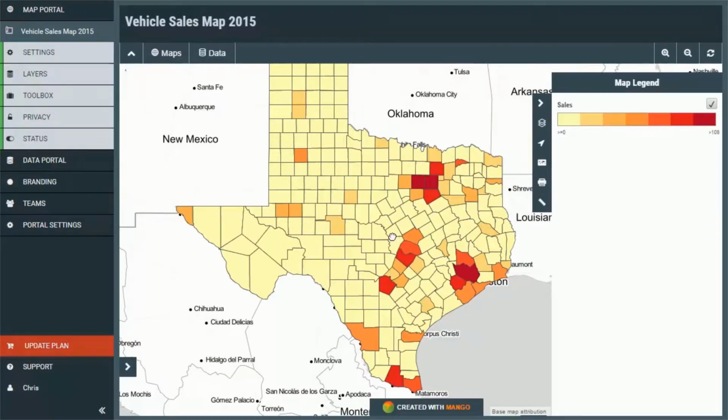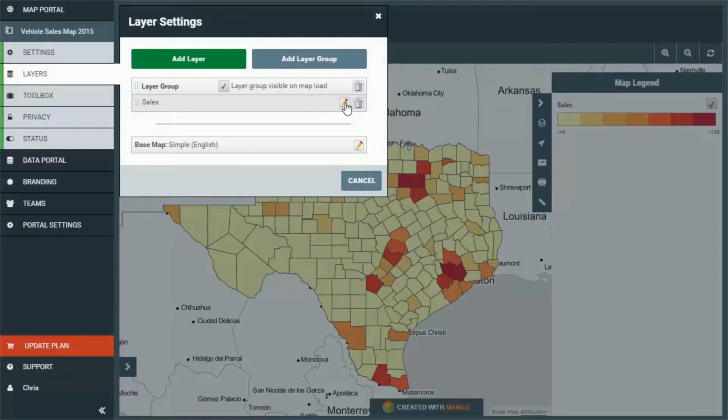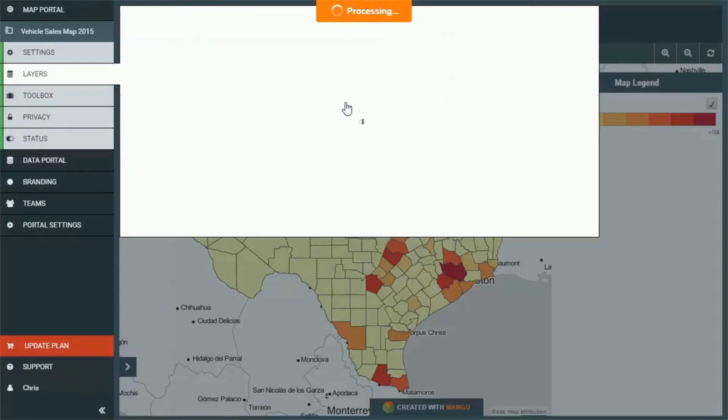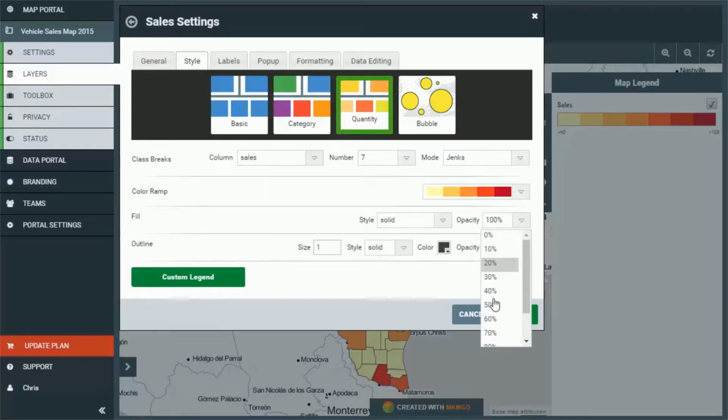Now the first thing that we want to do is let's change some of the styling for this first layer. So to do that, we're going to go into layers, then we're going to go to the settings for the sales layer. Now what I'd like to do is add some transparency to the fill so that we can clearly see the background map. So I'm going to change the opacity to 70%.